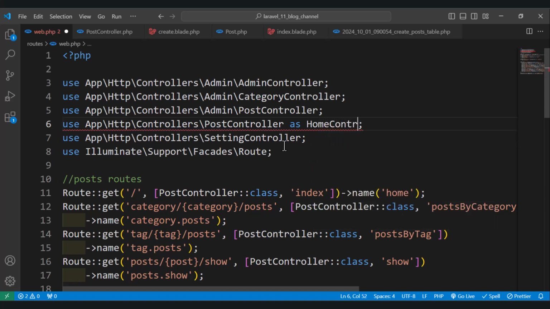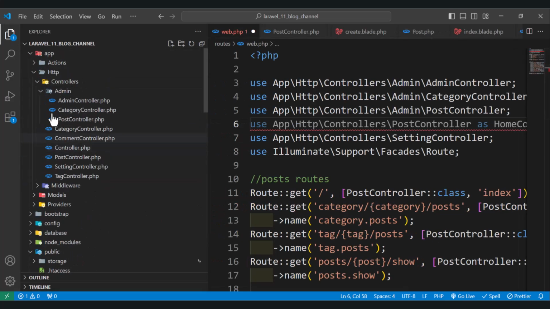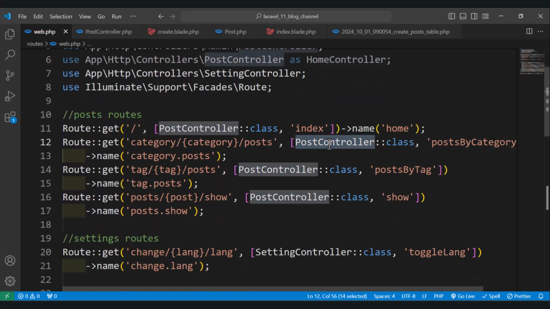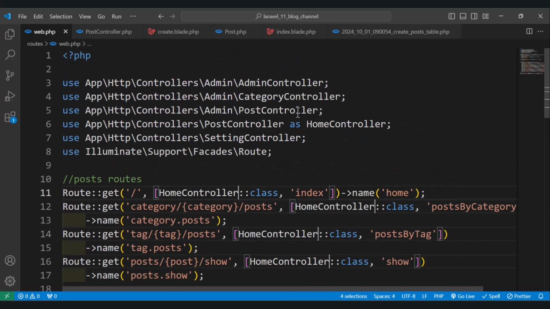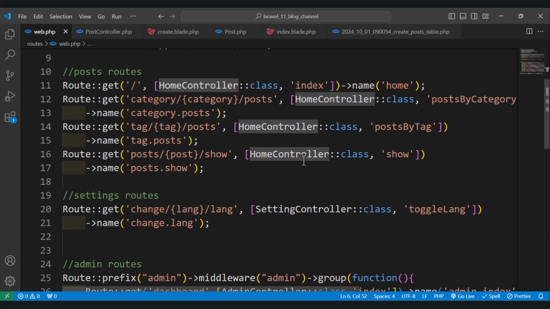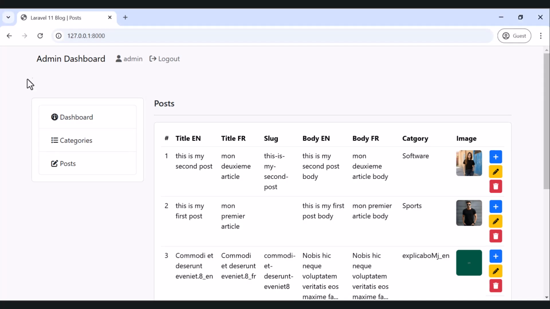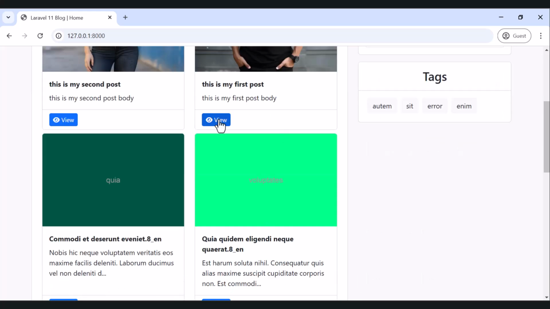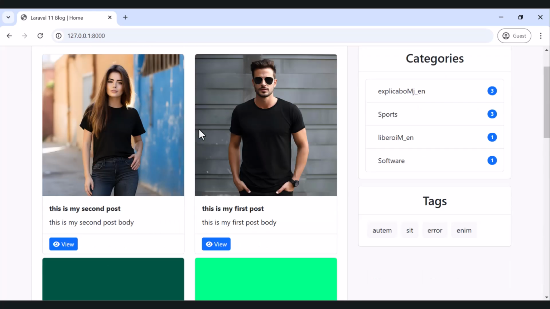So let's change it to home controller. Okay, we don't have a home controller here. So let's use it as a home controller, and instead of using post controller here, so as not to have a conflict between the two controllers, because they have the same name. So let's change it to home controller. Okay, let's now refresh and see. Now, as you can see, we have the home page, and we have the images that we added for the posts, and here we have all the images.